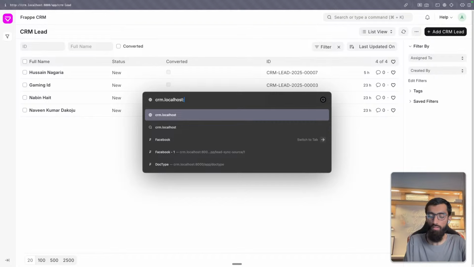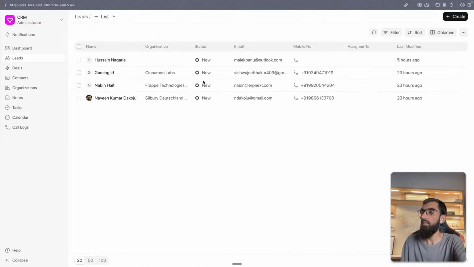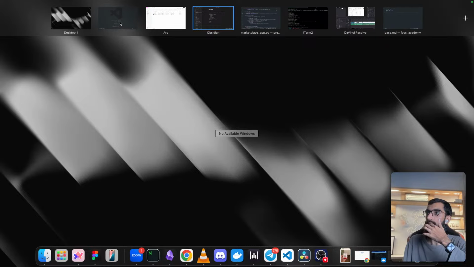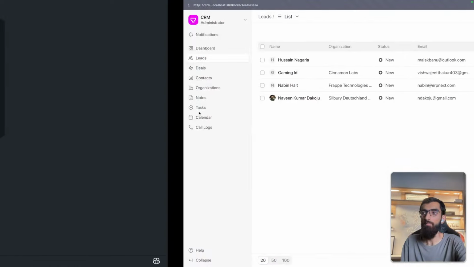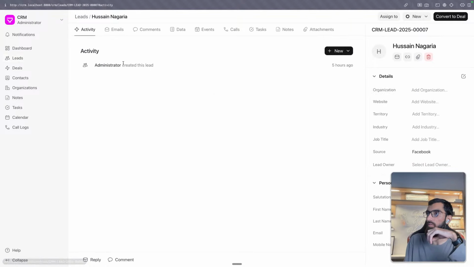Localhost 8080. And where is the code base? CRM, let's bring it here. Yep. So if you see, I added one more test lead today, and it also got synced properly. And this was from a different form.